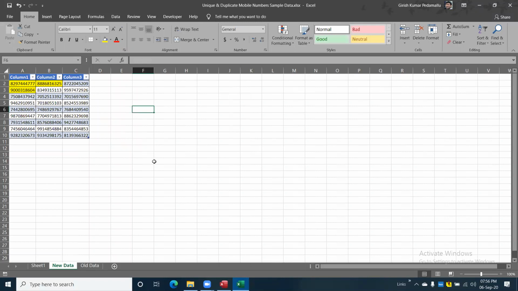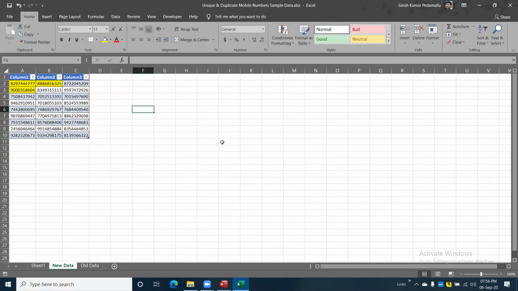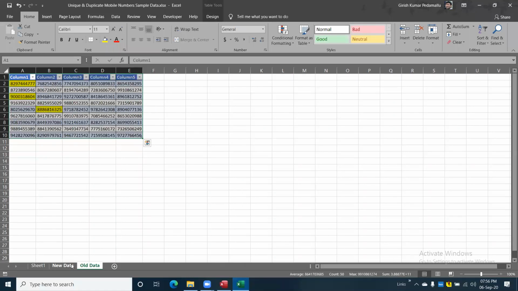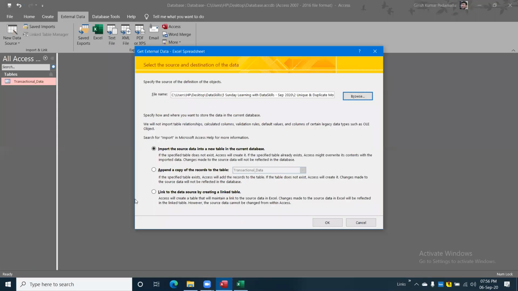I'm saving this Excel. But column names can be the same between the sheets. You can change it, whatever you want, you can place it. Not an issue. It can be the same in this scenario. It can be different also. No problem for us. I have selected the same file. Import the source data into a new table in the current database.